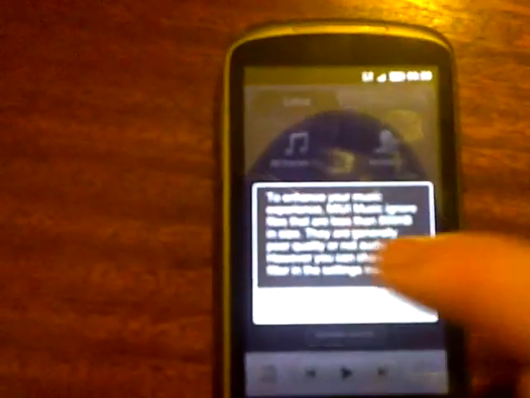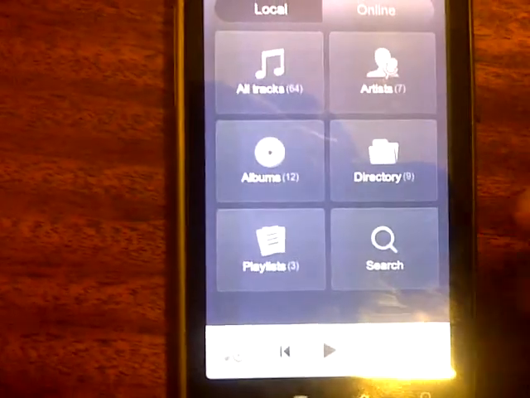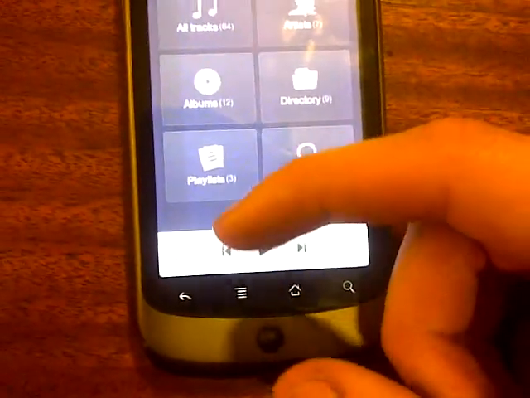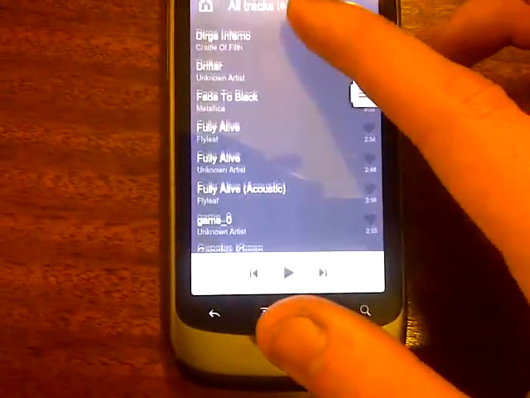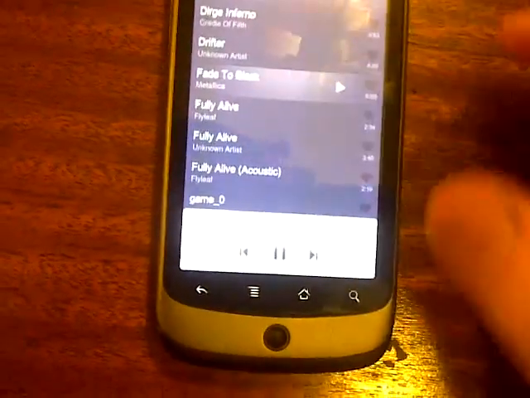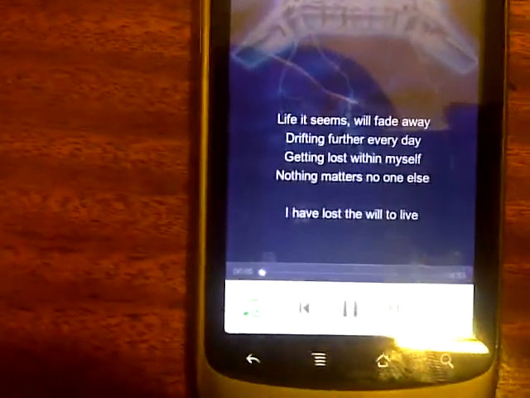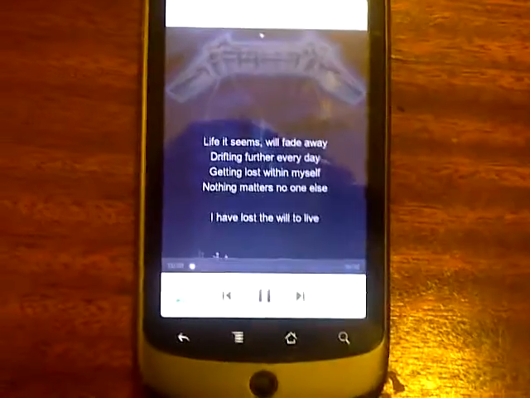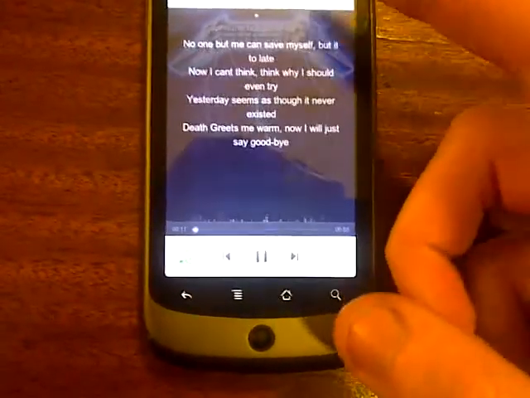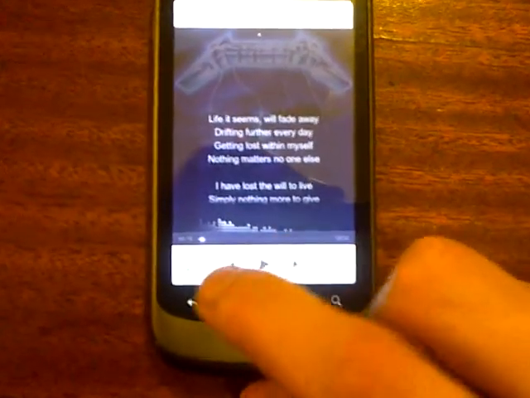Okay, now a quick preview of the MIUI music app. I'm sure you can slide that up. No, you've got to choose a track first. Choose some Metallica today. Feeling some Fade to Black. And you can drag that up there, and it gives you the lyrics and so on, which I actually think is nice. And stop that.